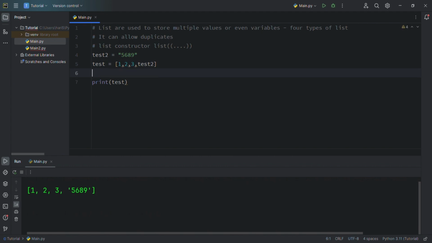And now let's see how you access the list. Accessing the list is so easy, it just depends on the position of the item. Let me make this more clear. The position of 1 is 0, the position of this is 1, this is 2, and this is 3. That's how it works in a list. It works from 0 up to the number of items you have. If I want to access, let's say, 1, what is the position of the 1? It's 0. If I type 0, as you see, it prints 1. And if I type 3, it's going to print the test2, which is 5689.